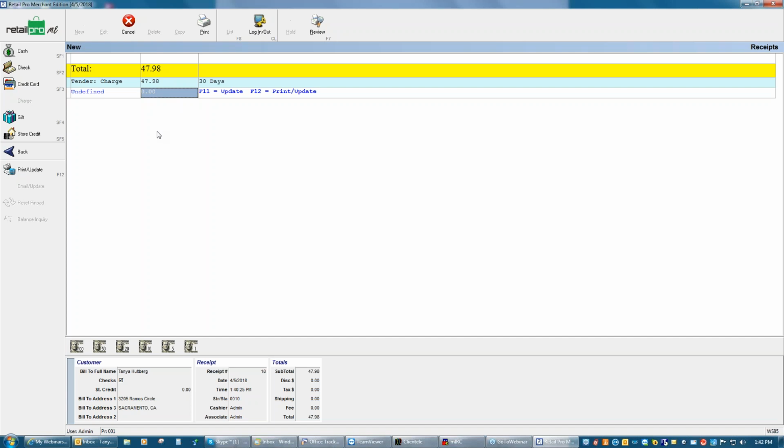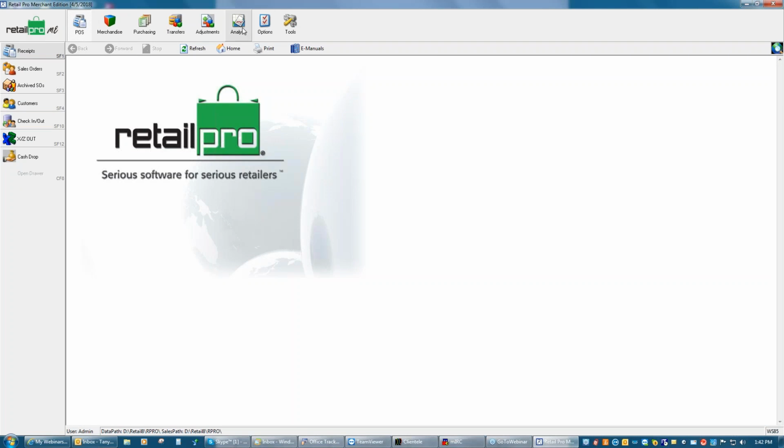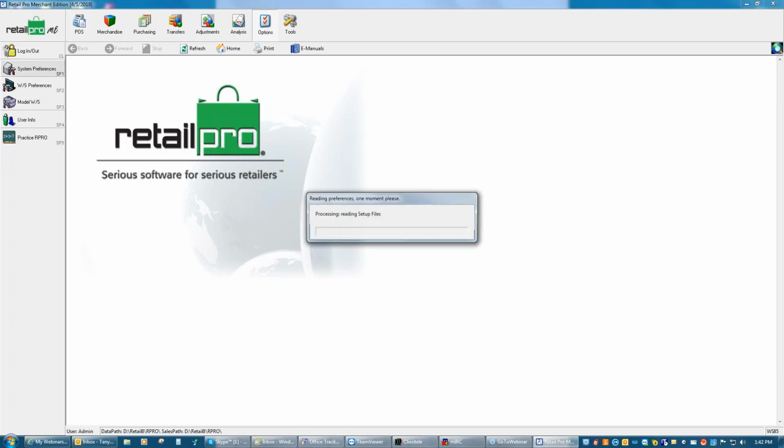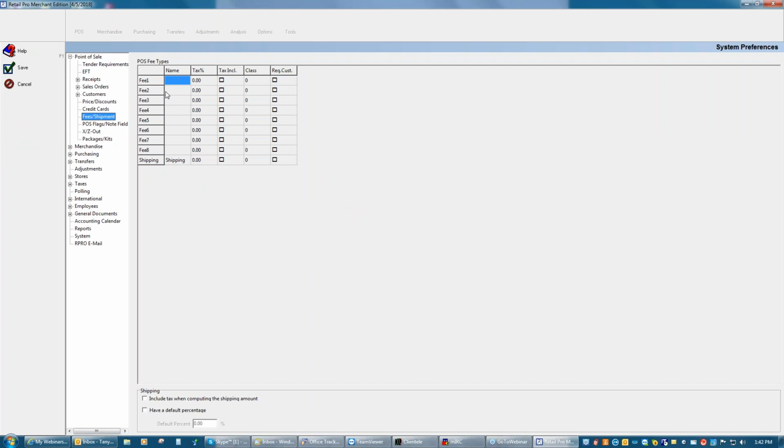Okay? So I'm going to go ahead and F11. I'm going to back out to the main screen one more time. We're going to go into Options and System Preferences. Okay? If you're going to do a charge tender, it is important that you have a fee set up for payment on account or received on account. I tend to use POA. Okay?